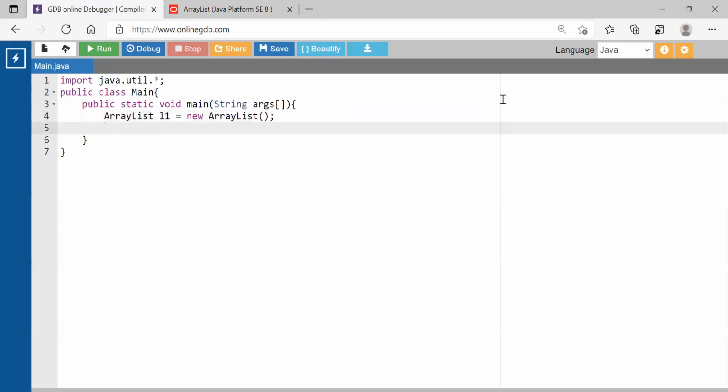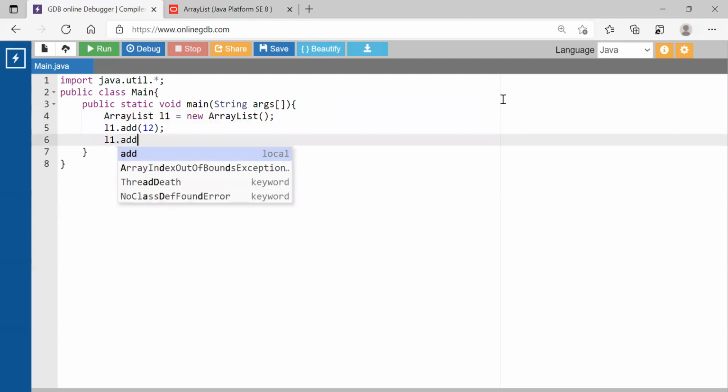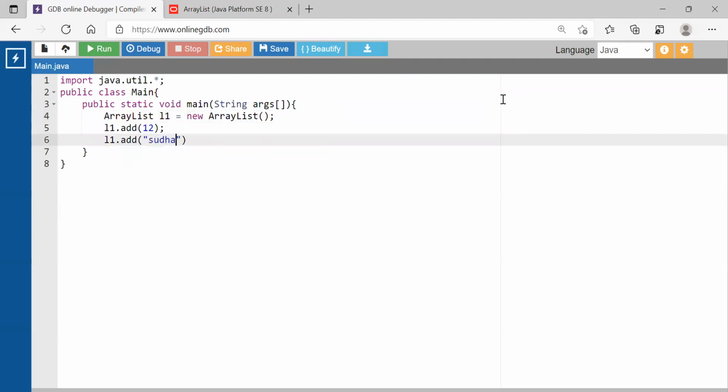So I have created a dynamic array now. I'm using the add method to add elements into the array list. So I'm saying L1.add, and whatever I want to add, I'll be adding over here. First I added an integer, and next I'm adding a string. So I'm adding Sudha over here.